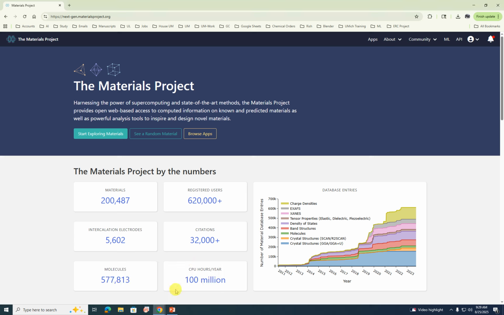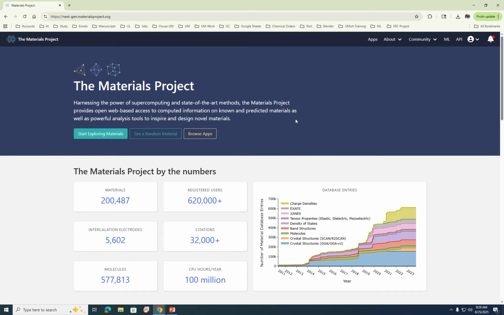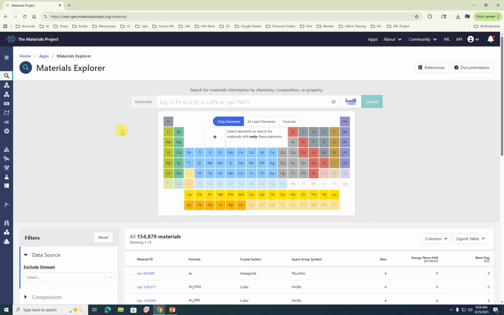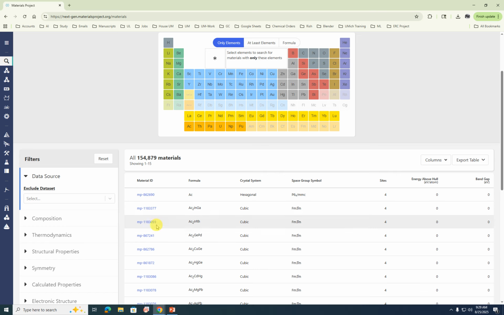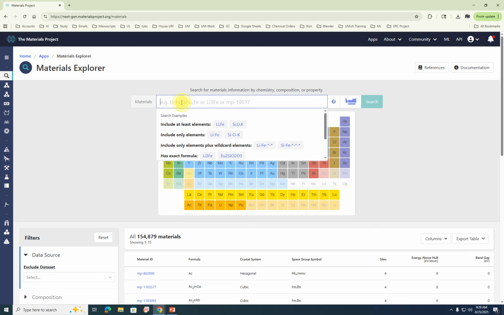First, you have to go to the website known as the Materials Project. Once you are on the website, you can simply log in using your Google account. If you don't have a Google account, you can just create one. I guess everybody has one. Once you are logged in, it's a free website and you can start exploring the materials. Here you will be able to see many materials at the bottom and their properties, and the main thing is you can see the periodic table. From here you can start exploring.